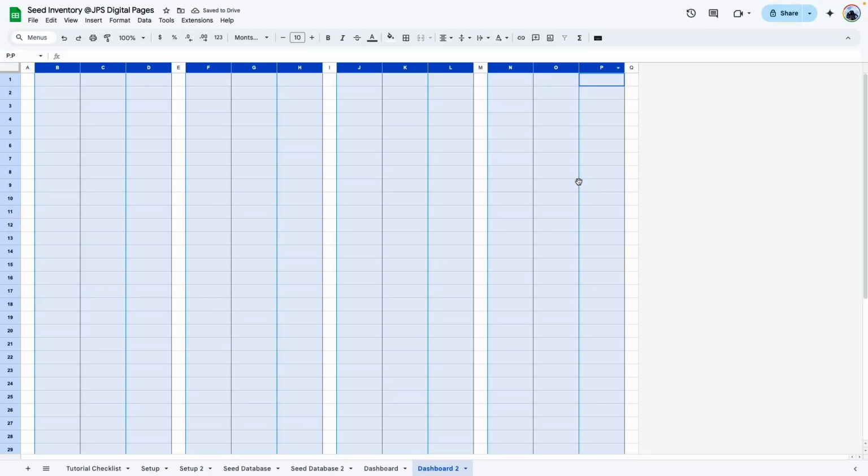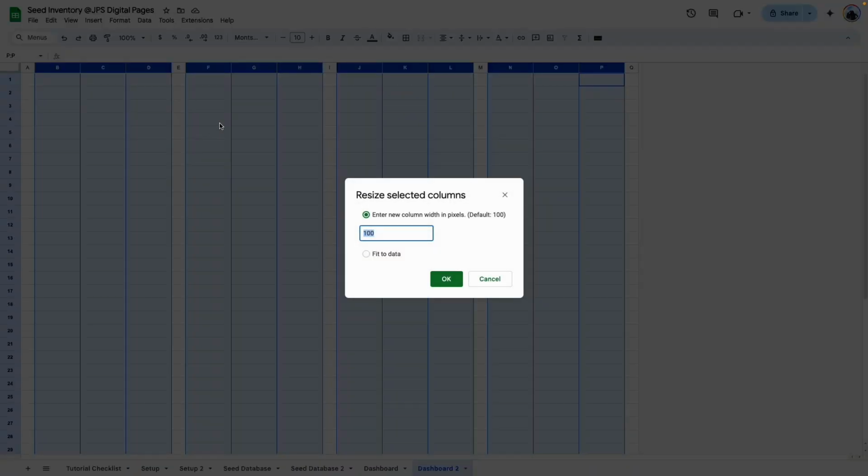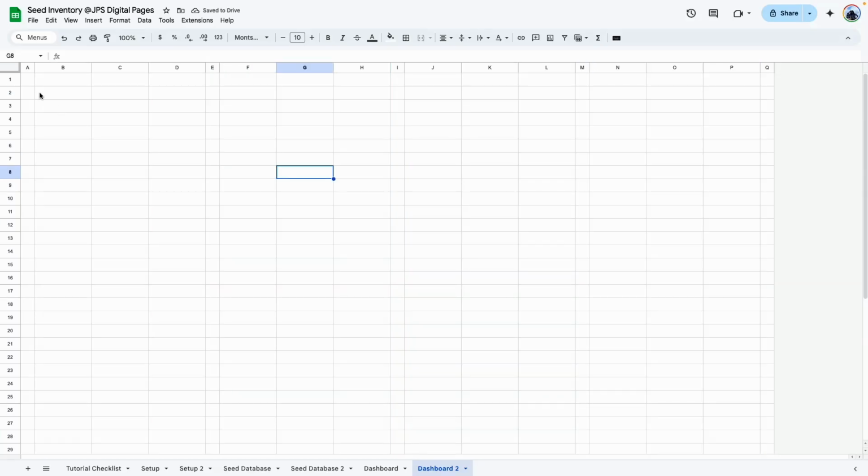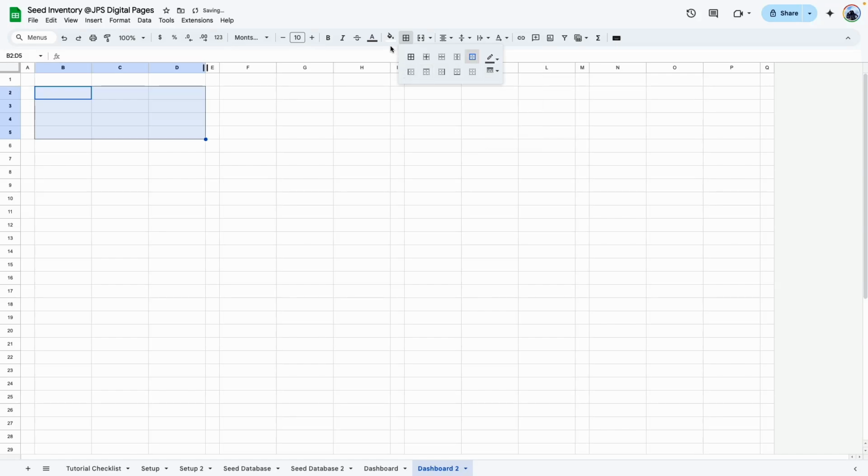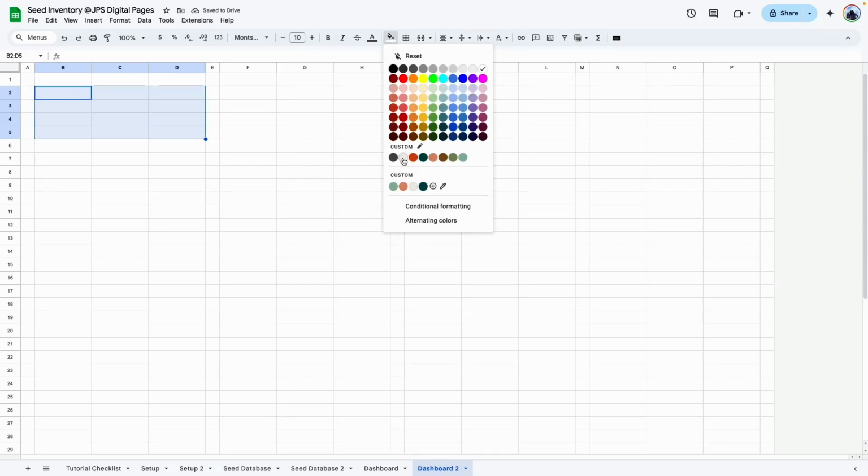Select all the main columns without the spacer columns. Right click, change the size to 125. All right, now we can add the rectangles that go all the way across the top. So select the 3 columns and 4 rows, add borders, and add a color. So again, choose whatever color you want.